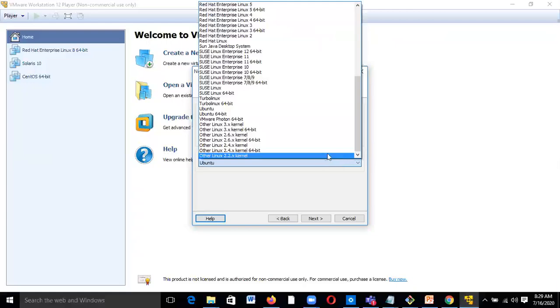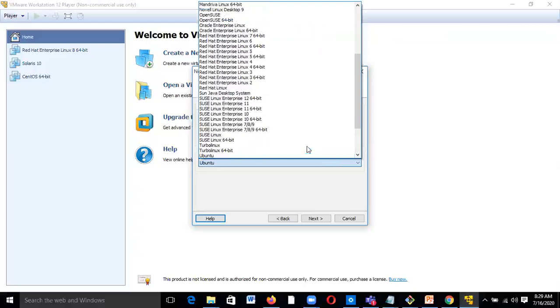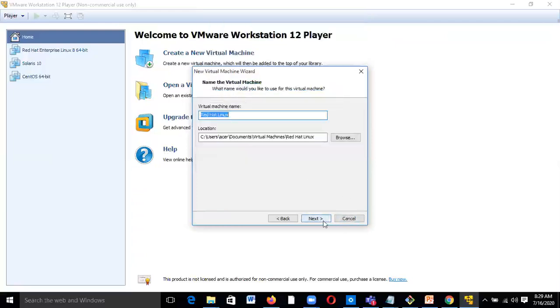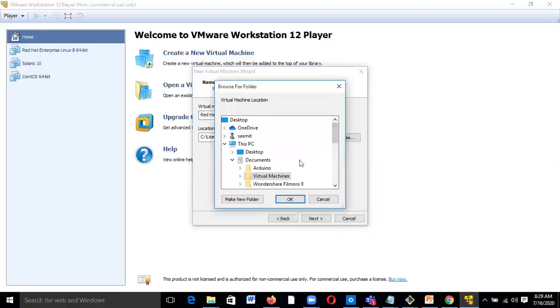Which version am I going to do? I am installing Red Hat 8 Linux. I will choose that, and the name of the virtual machine, Red Hat 8 Linux 8, and where you want to create the machine. So we have to give the proper path of that.